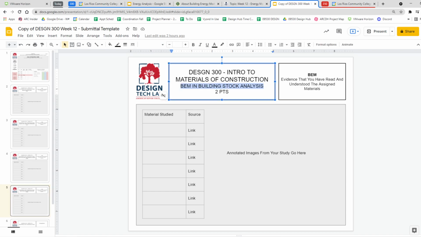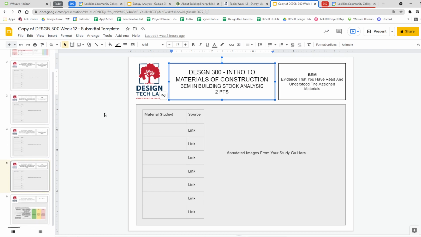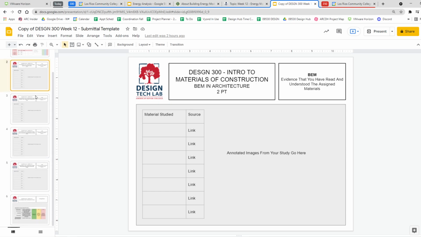Building stock analysis. You'll have to read about that and find out what that means. It's not obvious what we talk about when we're talking about building stock. Are we talking about buying stock in a building? How many buildings are available? How much of a building is available for use? So we want to know what that means, and you'll be able to look it up. So 1, 2, 3, 4 items to bring up.